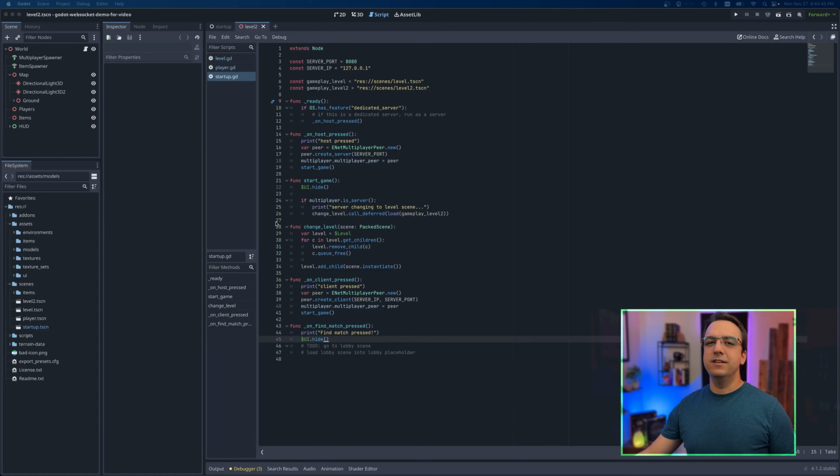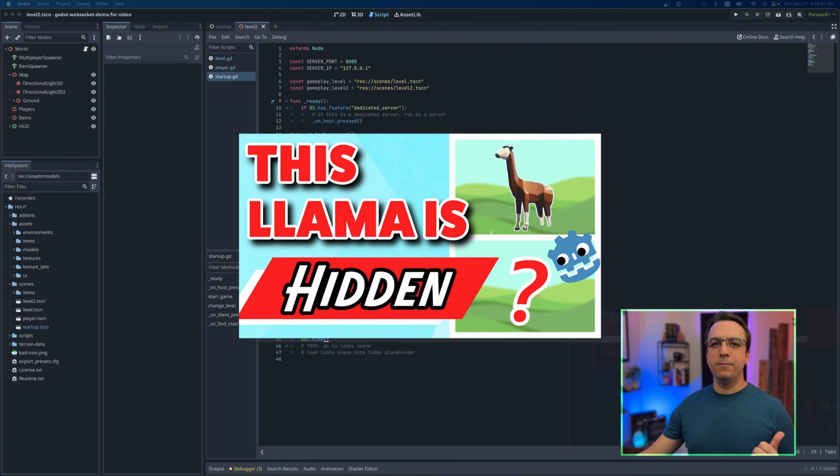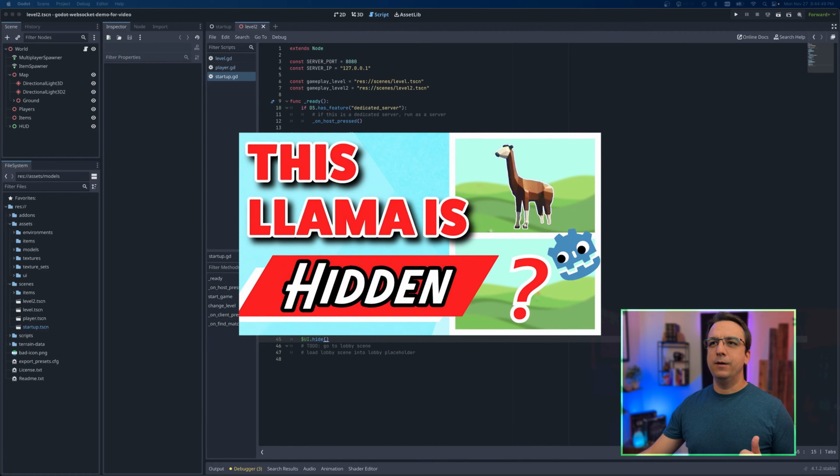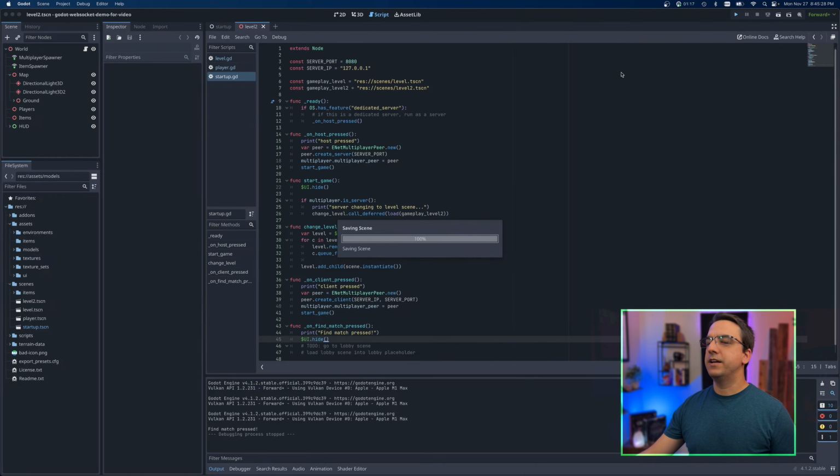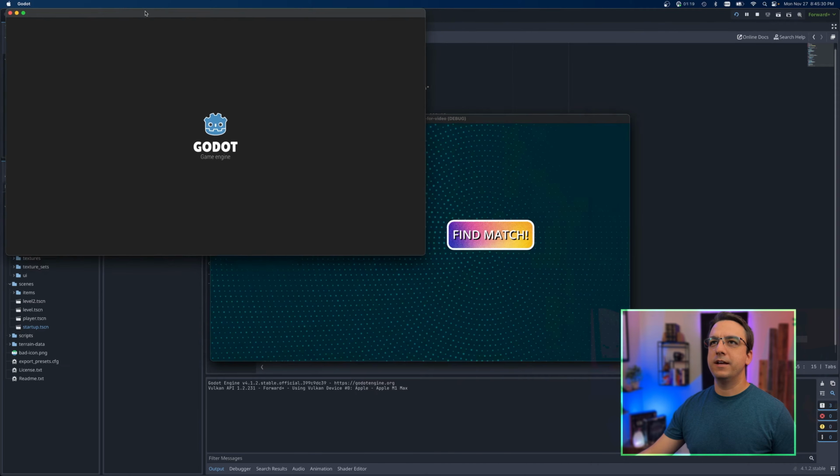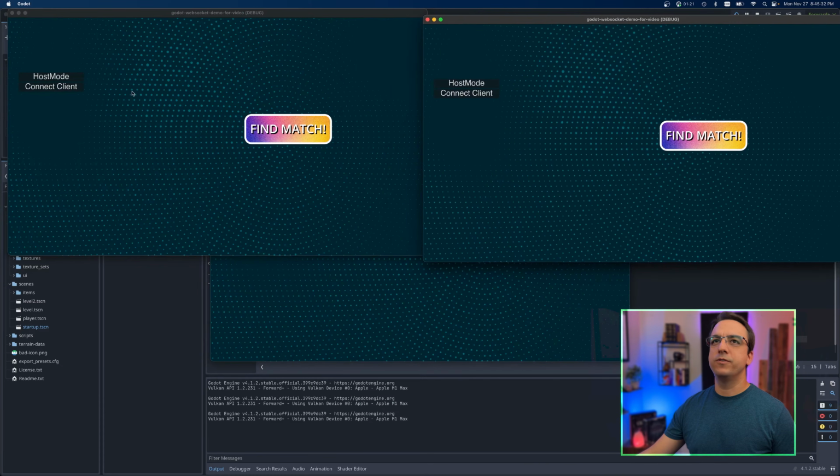So this project is the base of that visibility demo that I created a few weeks ago, and we're just going to build upon that. But first, let's take a look and make sure our game is running as expected before we add some more functionality to it. As you can see here, I did add a find match button that's going to be used in our lobby system. Not in this video, but we'll build upon that in the next one.